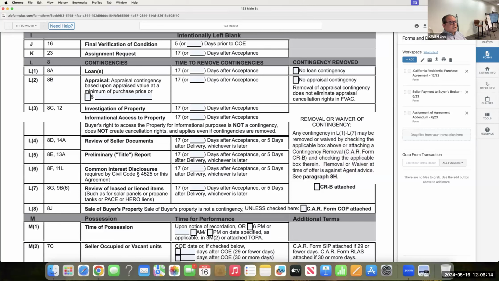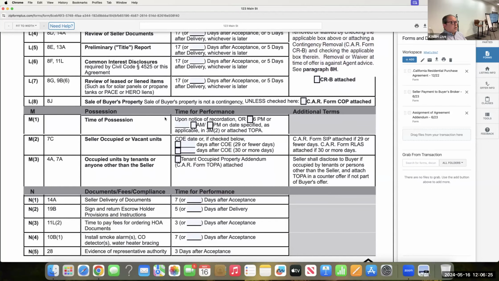All right, so the buyer has 17 days to review and approve the title report. They have 17 days to review and approve all of the HOA disclosures. There's a checkbox here for sale of buyer's property. If you have a buyer that needs to sell their property, they need that money to buy what you're making an offer on, then you're going to check this box. Sale of buyer's property is not a contingency unless checked here. So you're talking to a buyer who owns a property that they need to sell to use that money to make their purchase. That's when this box gets checked. Then we'll have to deal with that form.